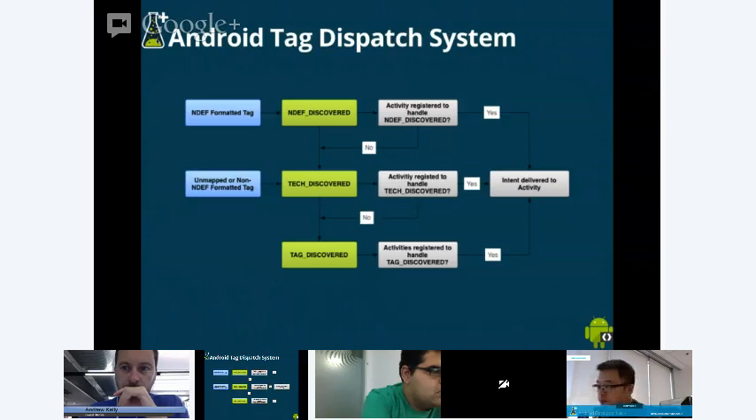Back to the picture: if we don't see any NDEF format tag for the NDEF discovered action, we fall back to the tech discovered action, and then to the tag discovered action. This is the decision tree the Android system uses to decide how to dispatch all the NFC tag data it reads from the phone.